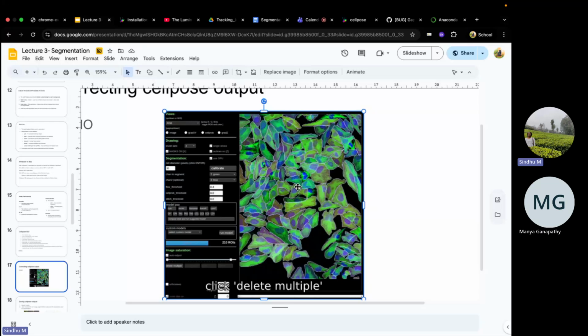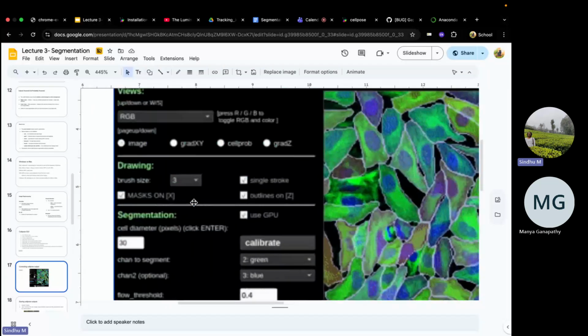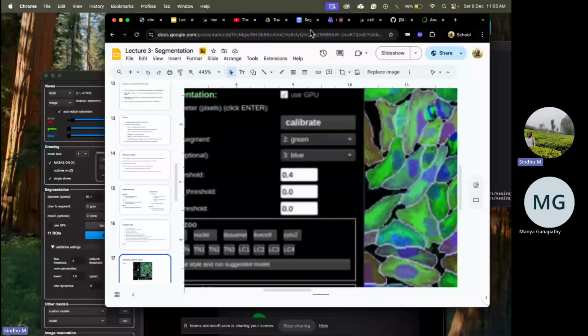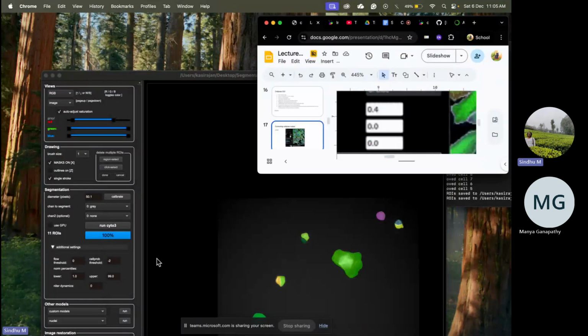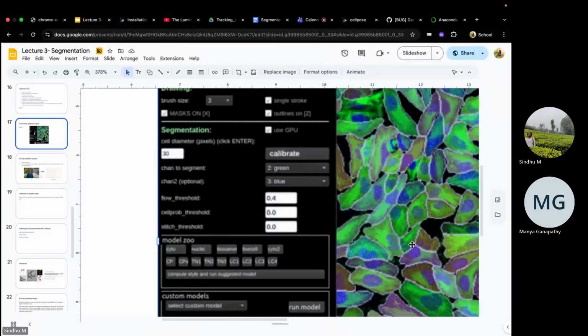There are also some video tutorials on the Cellpose website. So actually, this is the first version, Cellpose V1. You can see that the GUI is quite different at that time compared to how it looks now. So it's not just the GUI, but the models are also better.